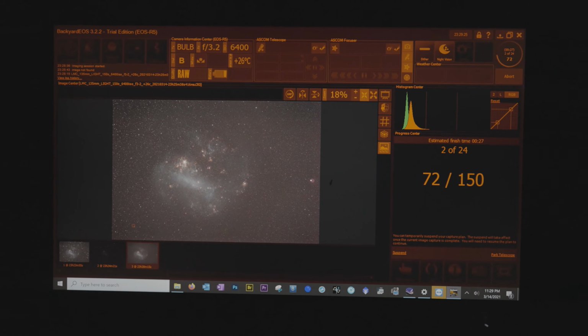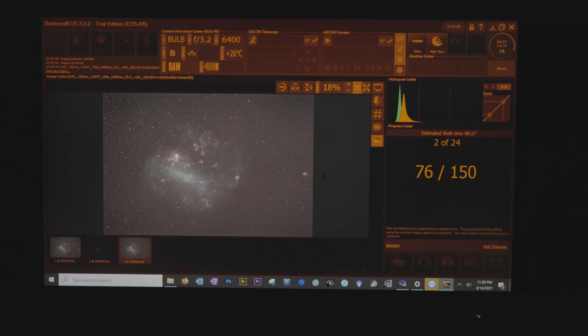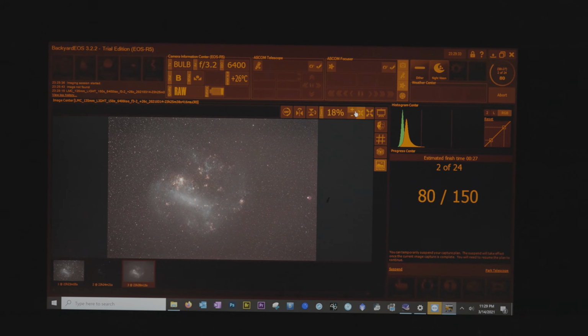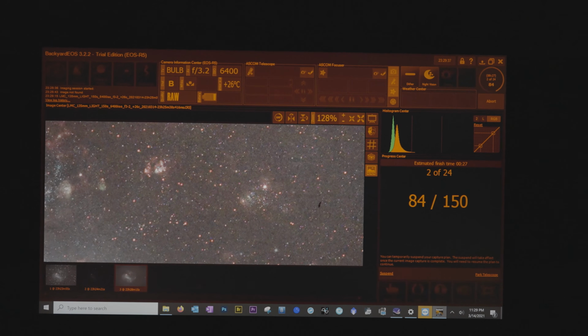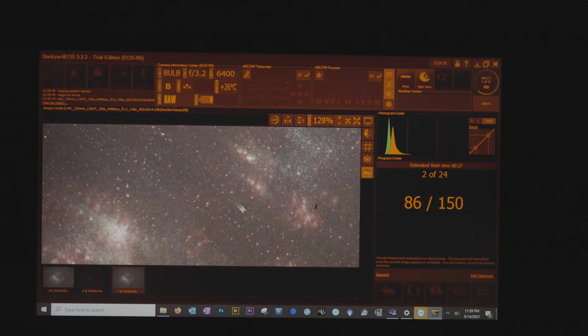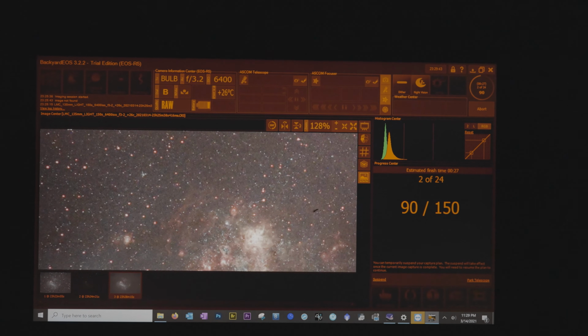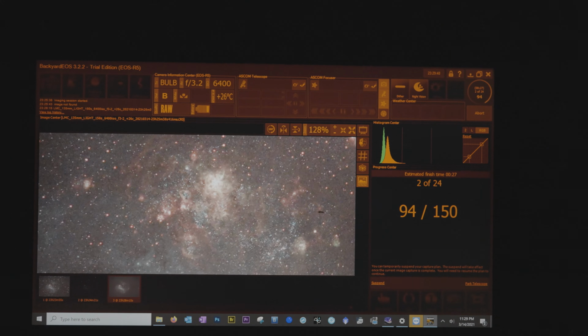Alright, so here is the first sub. I'm just doing 2.5 minute subs because I'm not auto guiding. So let's go ahead and zoom in and see how it looks. Looks pretty sweet. Oh yeah, the lack of guiding, just running unguided single shots here. They look awesome. It's amazing. Tarantula Nebula there.